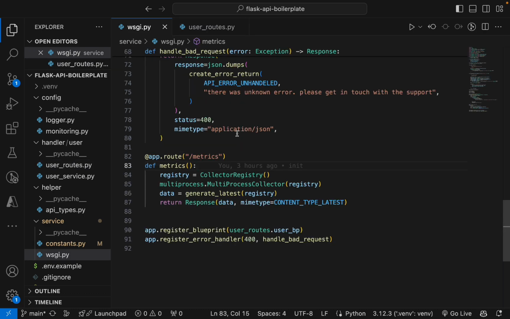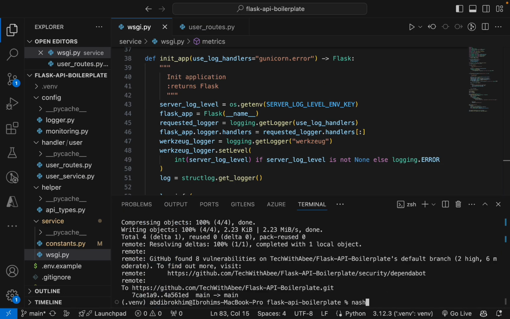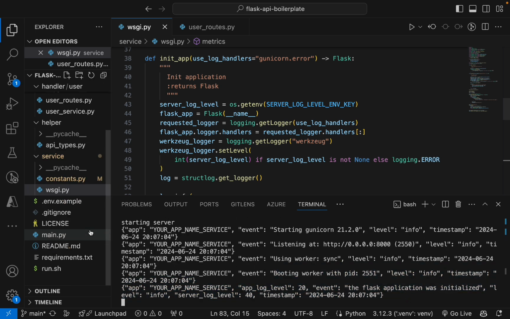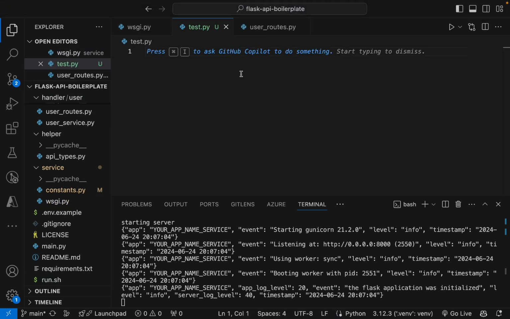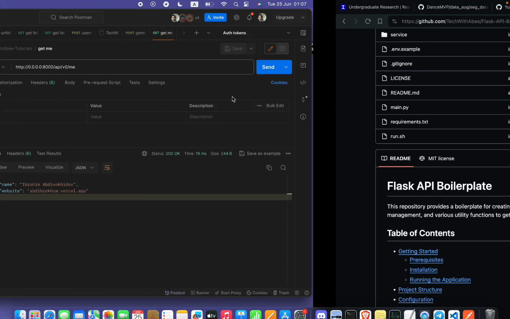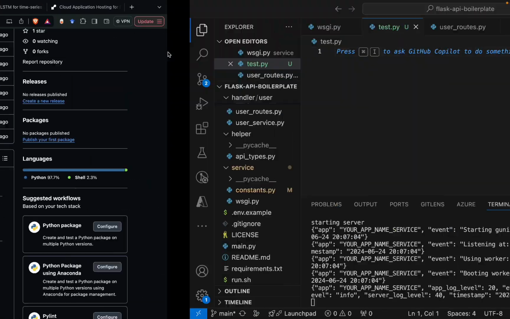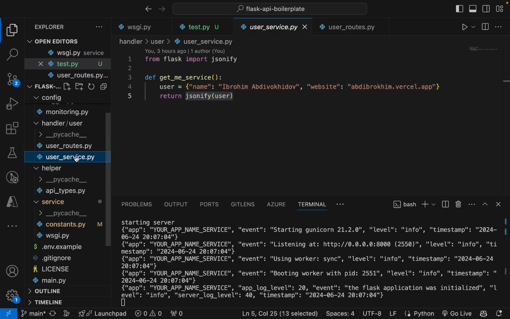We can also test it. So just run this application bash. It's running right now, and for checking you can create a new file test.py and write the function. But you can also check using Postman. Just create a new API endpoint, choose the appropriate request type. In our case it's a GET request, and just click on send. You can see the result. It's the same result that is returned from the user service.